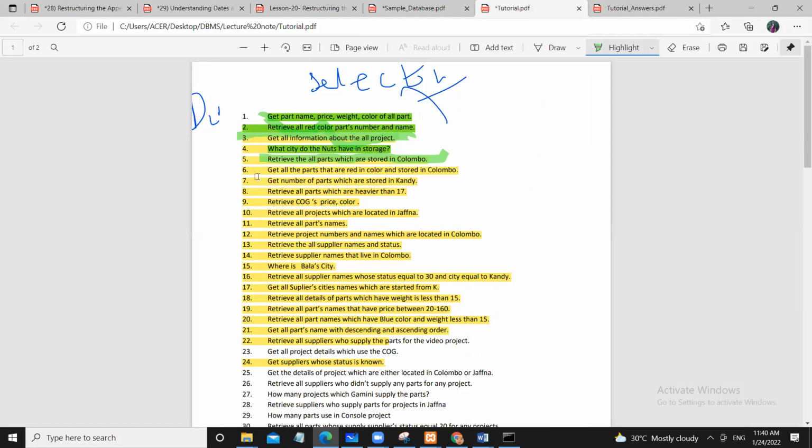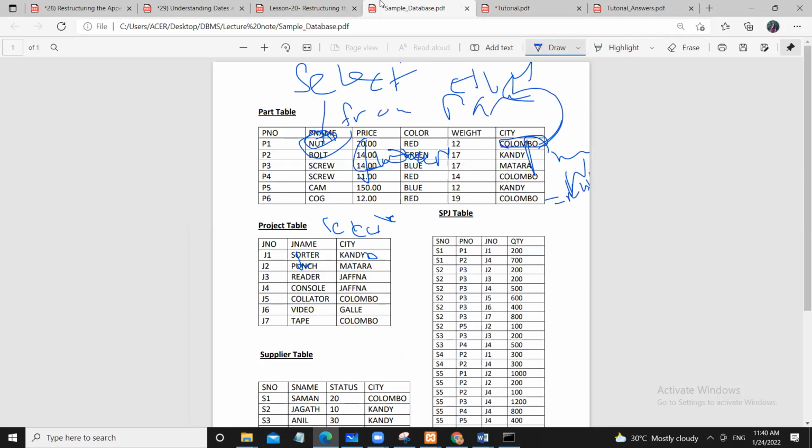Okay. Then retrieve all the parts which are stored in Colombo. What is the query? Simple. Select asterisk mark from part table where city is equal to Colombo.